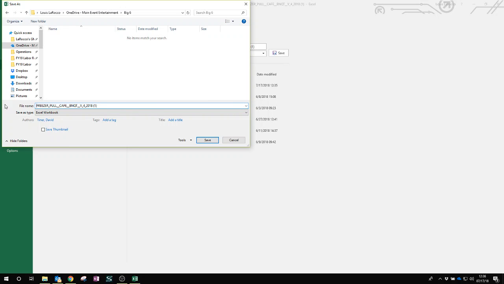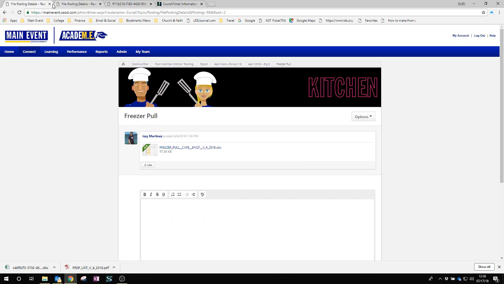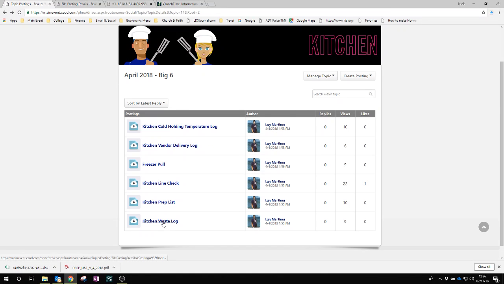So it just says freezer pull, and again, I've got the V for 2018, so I know which one it is. So as new ones come up, you can go, oh no, yes I do have the most current, or no I don't. But it is something that you want to double check periodically to make sure that we have the most current copies of the Big 6 in there.